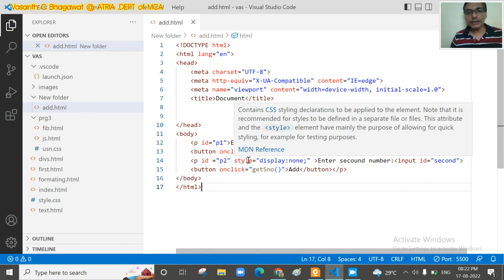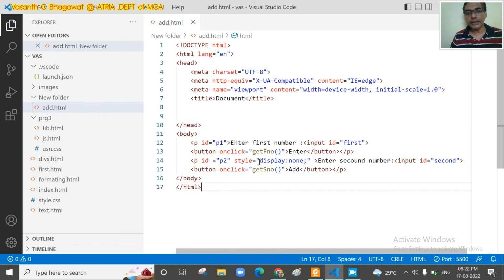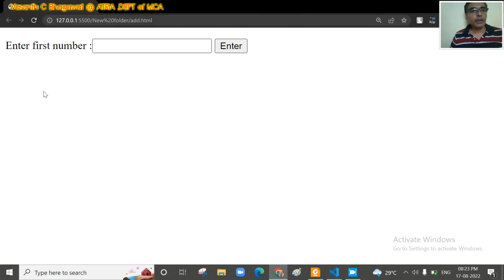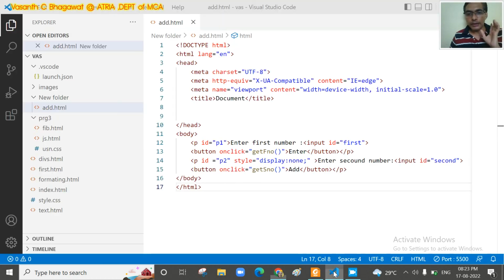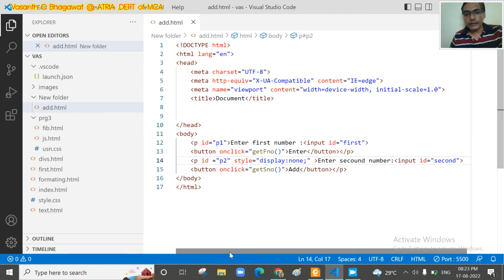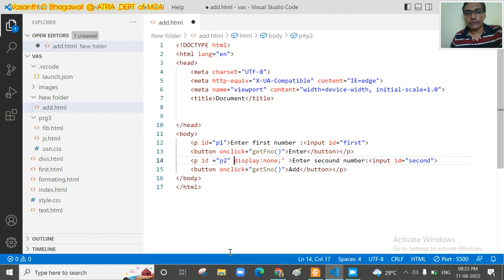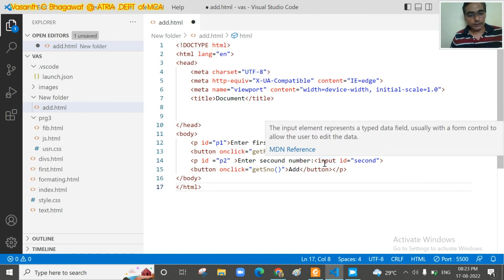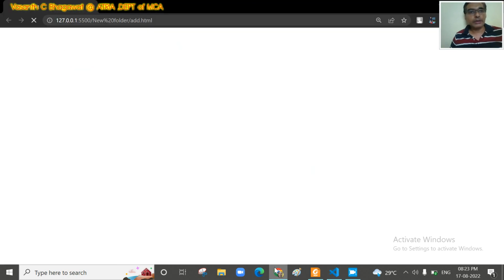Now why are we adding the CSS style, style equal to display none? If you execute this program, you see what is happening. Same thing, there is no change. Enter first number, a text box, enter is there. Now observe carefully. I will delete this style equal to display, right? I have deleted that. I will save this. Now you see what is the change.